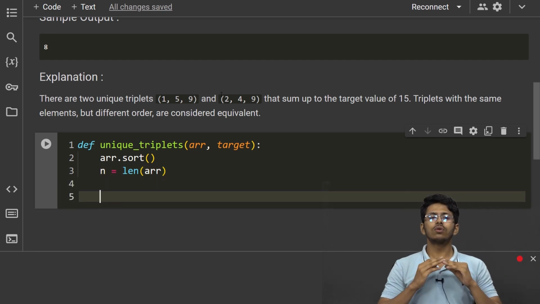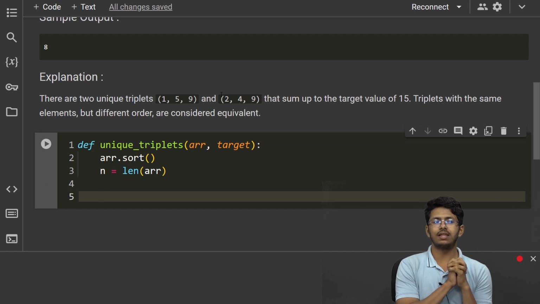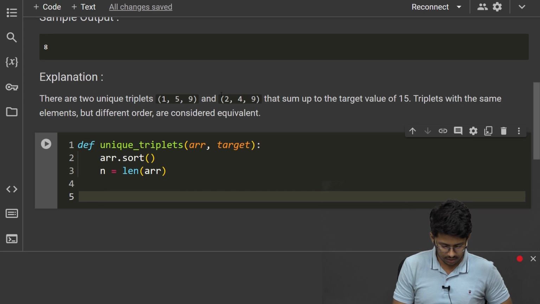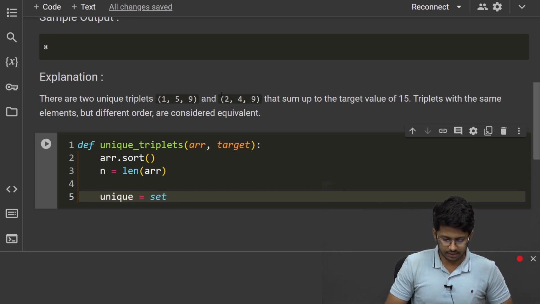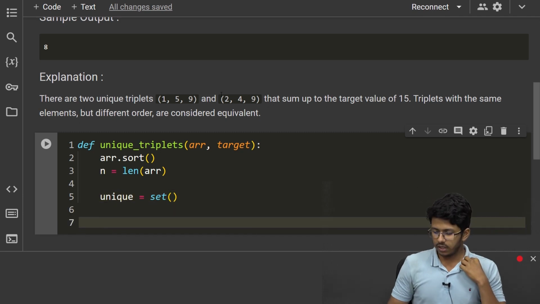Now we have to store the unique triplets in a set and then return the count of the number of elements present in that set, right? So we'll define a set first. Let us call that set, we'll just name it, unique is equal to set. Okay, so this will be the set which stores our unique triplets. Now we will define the iterations.